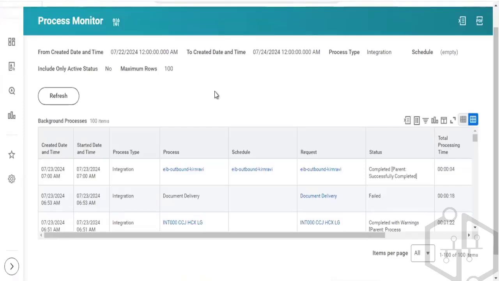So it's important, not just for the developer. Developers will be working more on technical areas where they will be frequently accessing this one, but even functional resources who will be working on the Workday configuration side will also see any kind of scheduled reports that are running. We should be able to access them with process monitor.